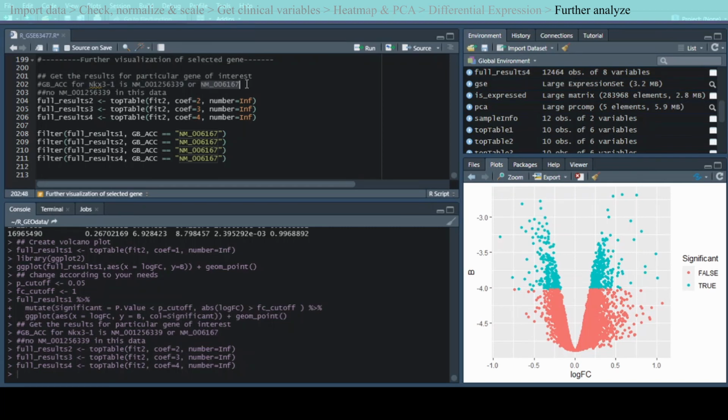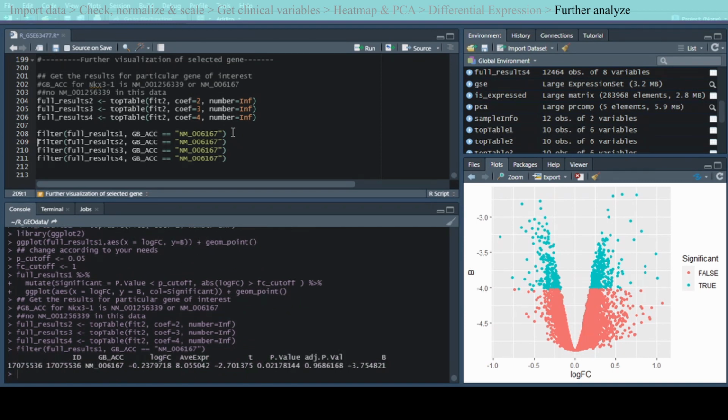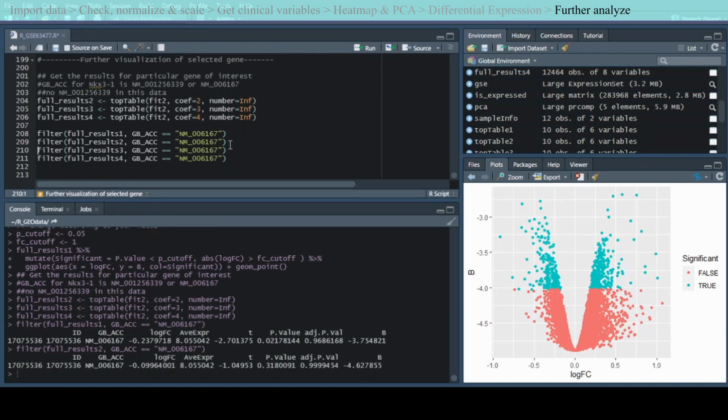Okay, so for the first group, that is docetaxel versus control in the serum type, the expression value of NKX3.1 is down-regulated and significant in terms of p-value. And that's how you know it from looking at the table here.